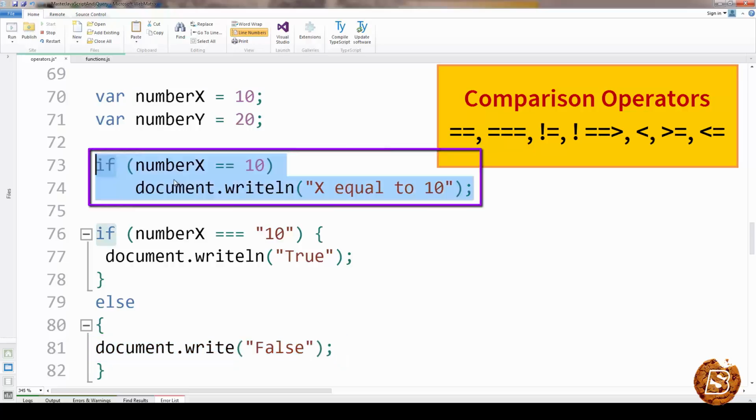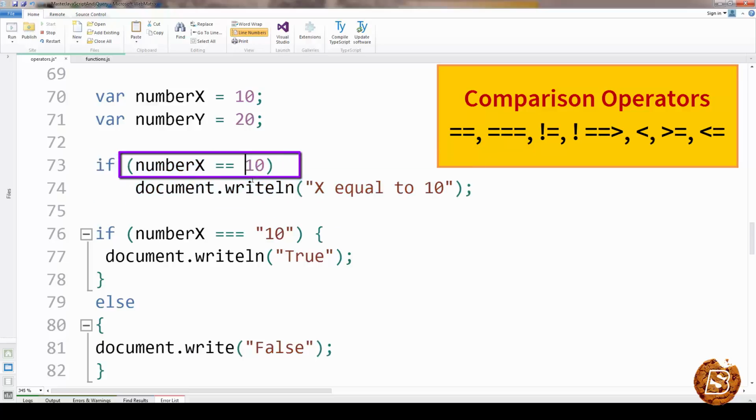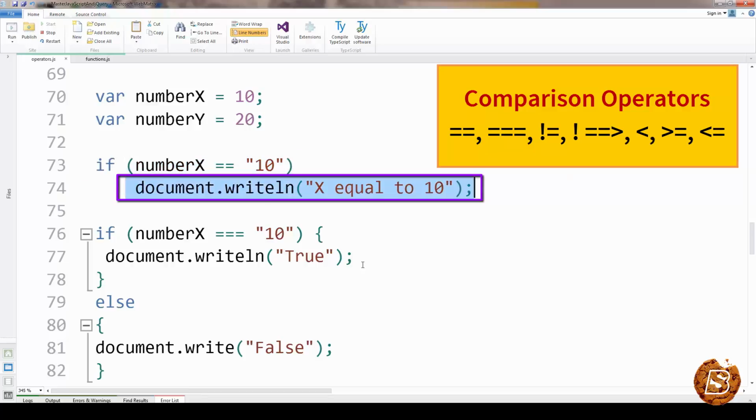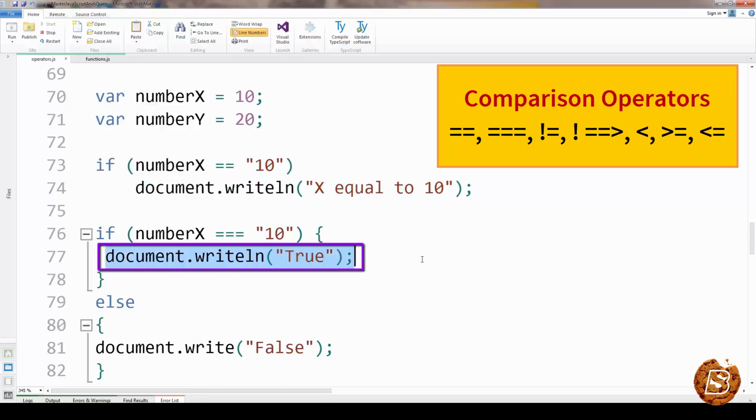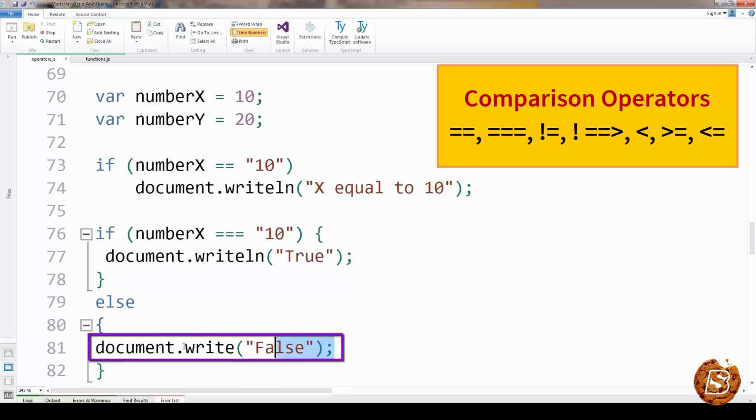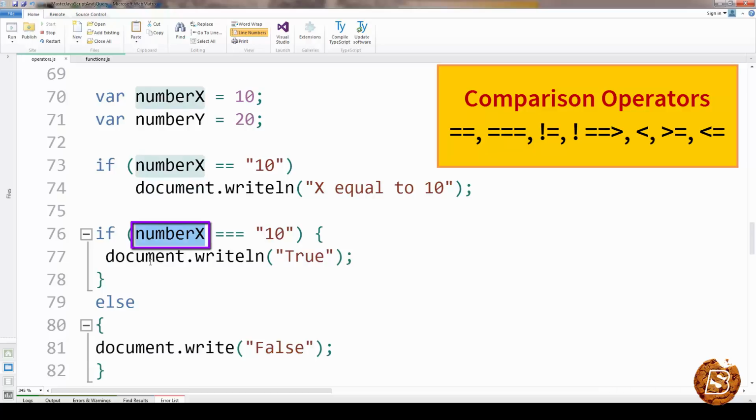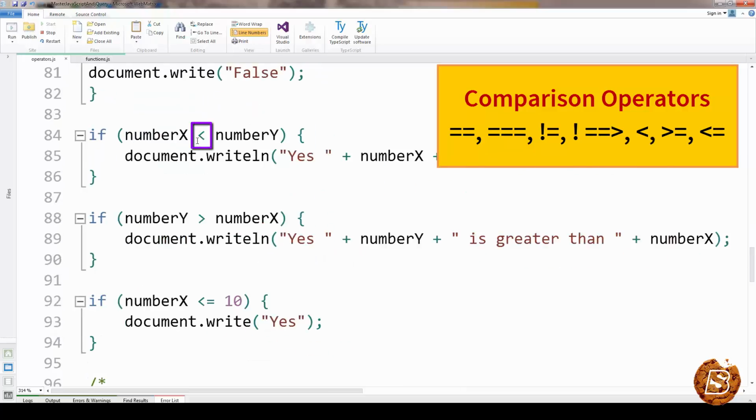But over here it was just the value. So even if I make it as this, it will still pass this line and evaluate as true, and then this will be printed. But in this case it's not going to print true, it will be printing false because number x is a numeric variable and we are trying to compare it with a string data type, and that's the reason why it will return false. Then we have less than, greater than, less than equal to operators.